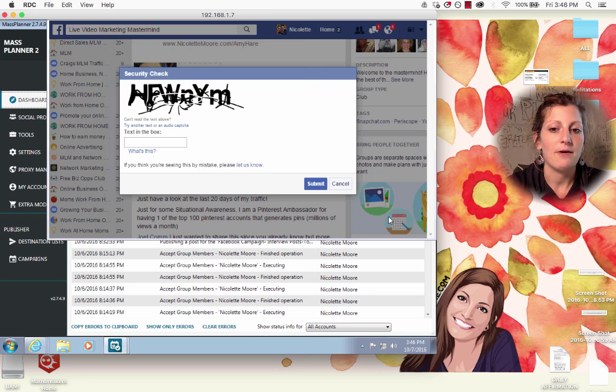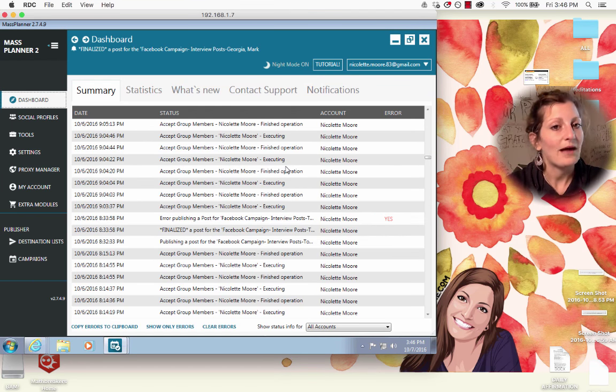Now, a lot of people get their accounts locked because they're using Mass Planner incorrectly, and Facebook has these algorithms, and they're like, okay, well, I identify this behavior that doesn't seem natural. It seems like a robot, and so they'll do these CAPTCHAs to verify that you're indeed a human. Well, Mass Planner doesn't do that on its own. However, it does take care of it for you. So I want to show you how you can take care of that.